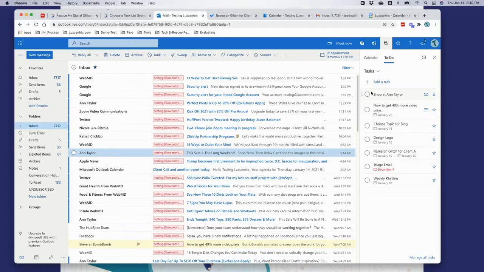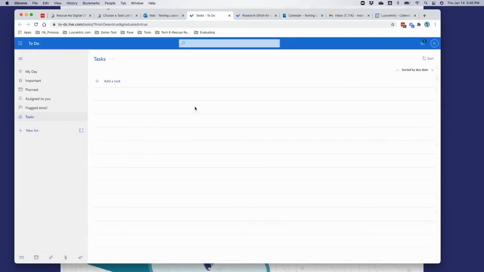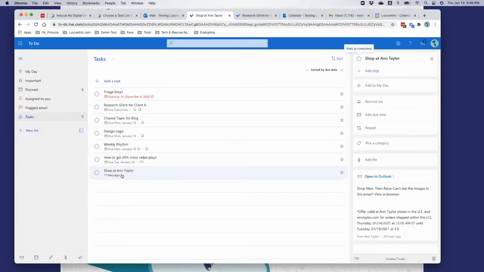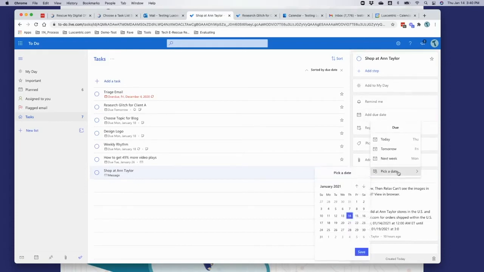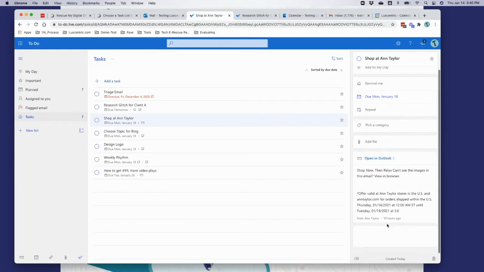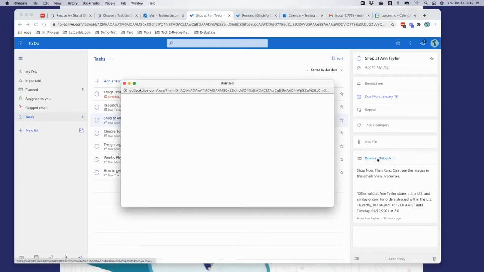But I can change this title from this box and I can go to manage tasks and do more detailed organizing of this task. I can set a due date here. Let's say I want to deal with that on Monday. And then maybe I want to tell myself to look at their sale here. We've got that email and I can click open that email in Outlook and it will come up.